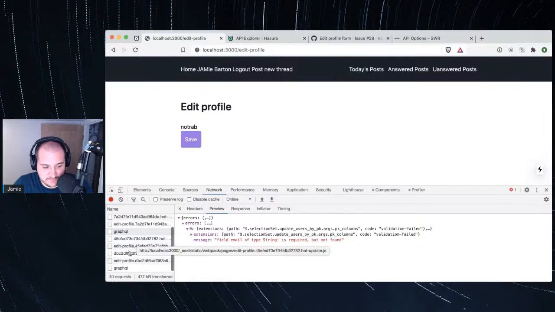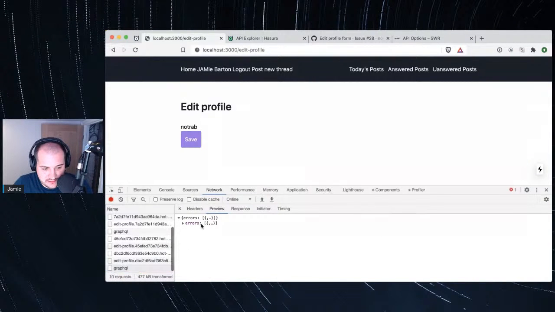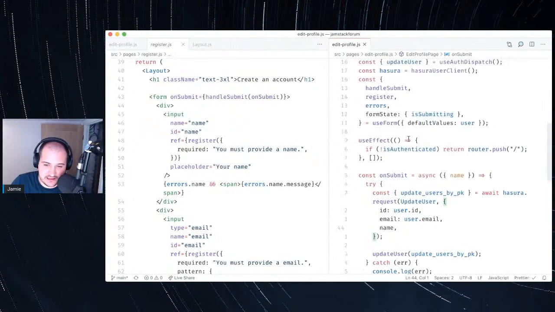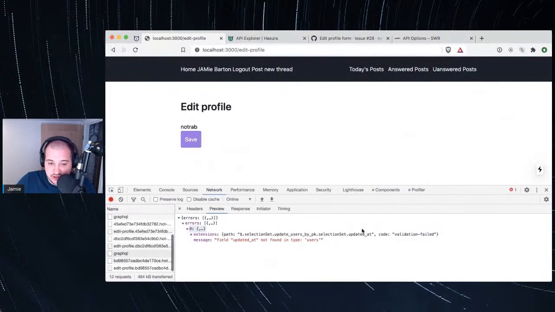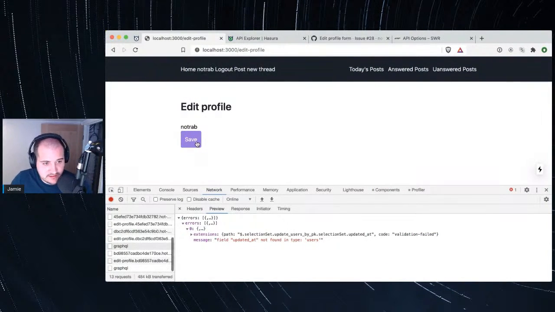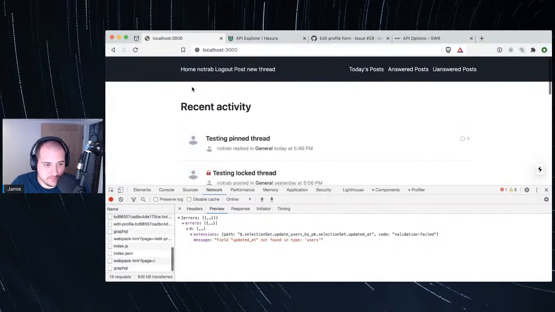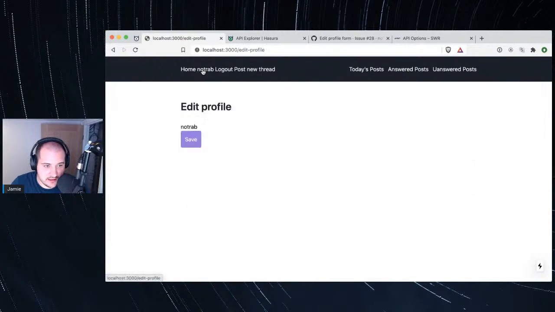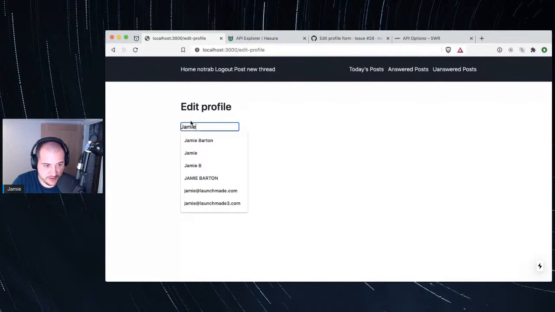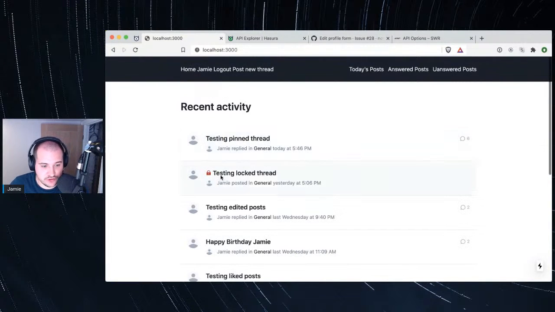Then if we go back and click save, we're still getting an error. Updated that not found in users, because that is not a permission, I don't think. We're not permitted to view when a user updated. Now if we click save, there we go. It's updated there. So as I move around the site, you'll see no trouble applied in the general thread. I can click on my name. I can change that to Jamie. It updates the state. I go to home. And then we'll go, Jamie has posted in there.